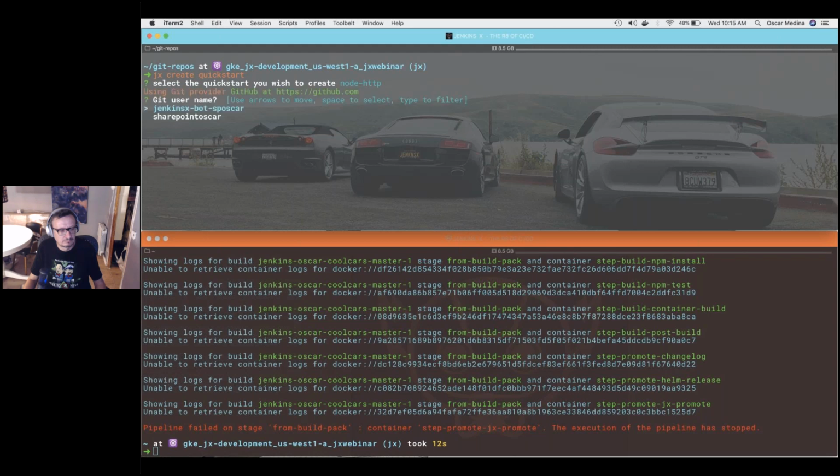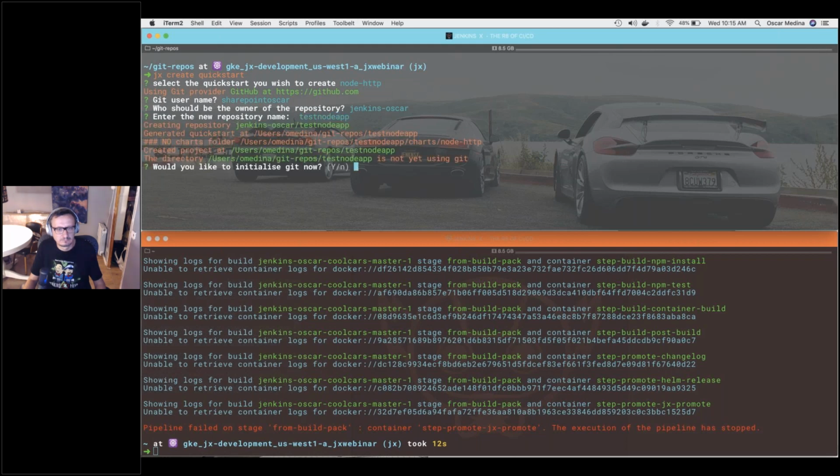I'm going to create a new quick start, and I'm going to say yes, I want to use my personal GitHub account, and I want to put that repository in this fictitious organization. So I will do that again. I'm going to call it test node app, and I want to initialize it. I'm going to hit enter, enter again.